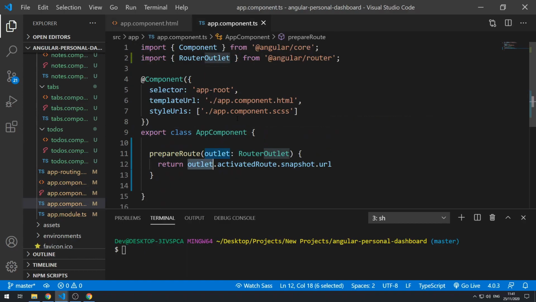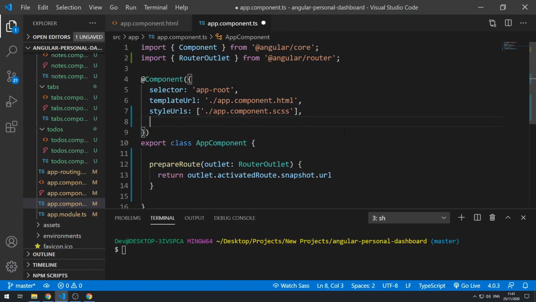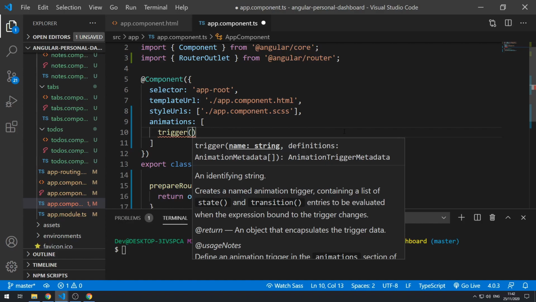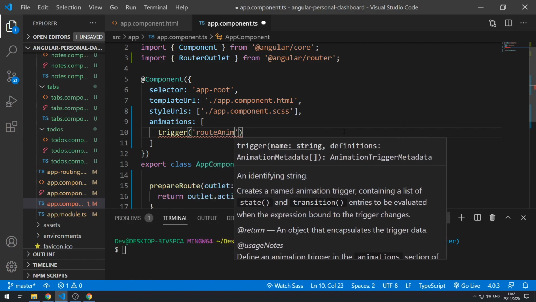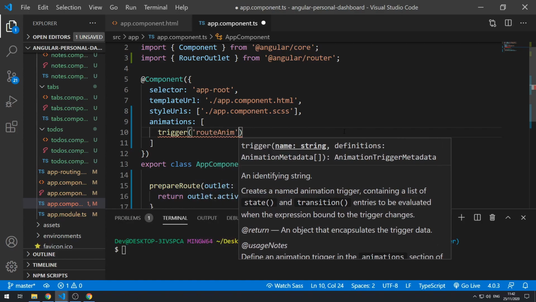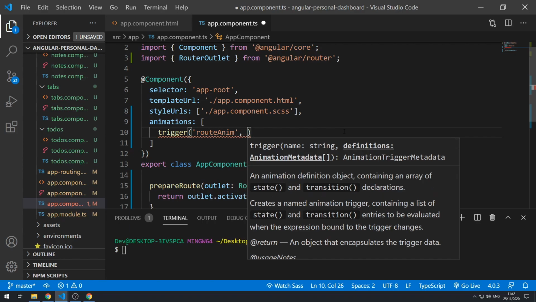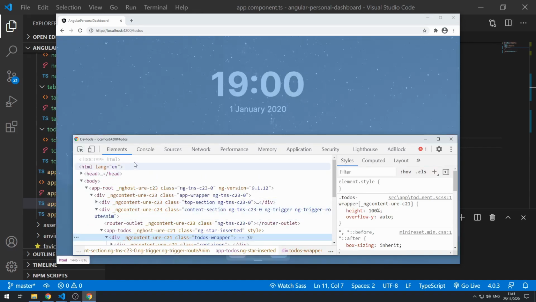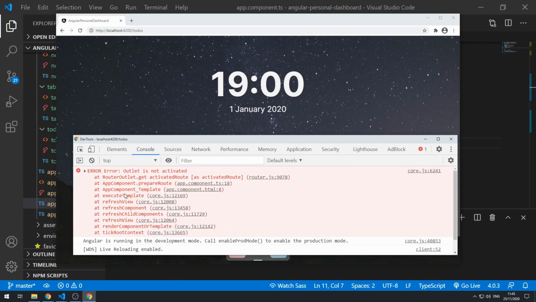So if we go here and we create animations like that, okay, and now here we want to set up a trigger which has the name of root anim. Okay, and then we can set the definitions, which is an array of animation metadata. Okay, so let's save that and let's go back to the application and see if we get any errors. Okay, so now it's a different error. So it's saying outlet is not activated.